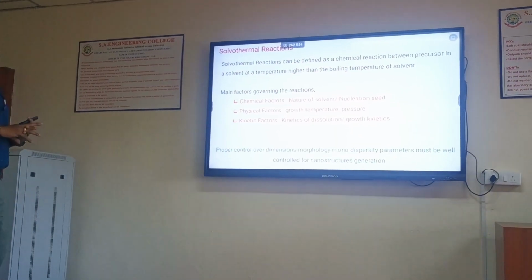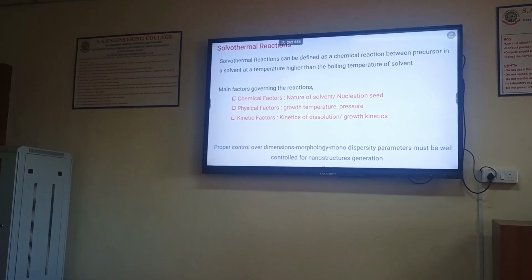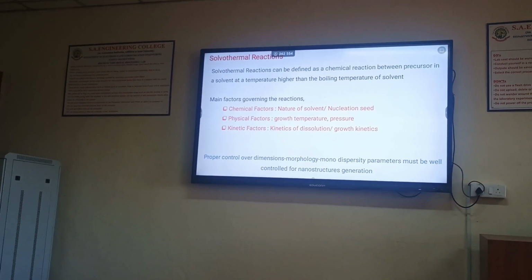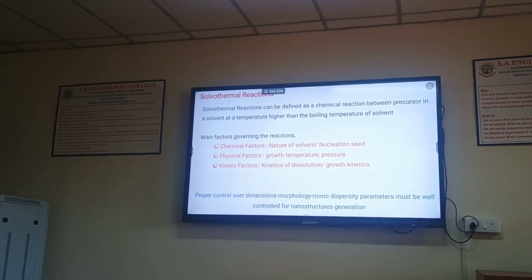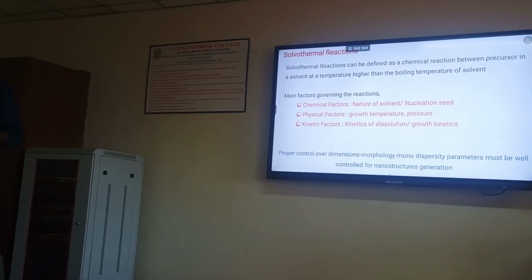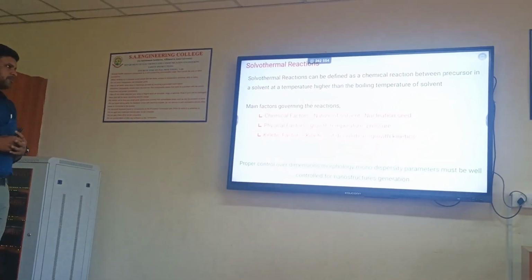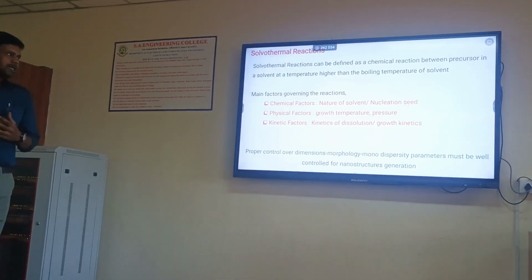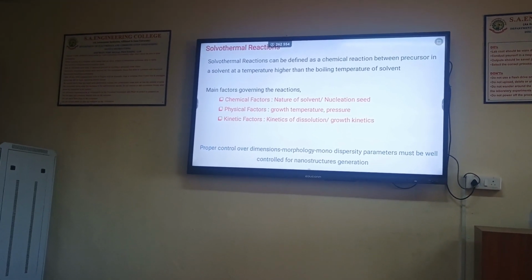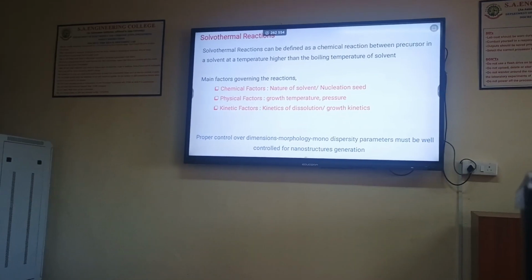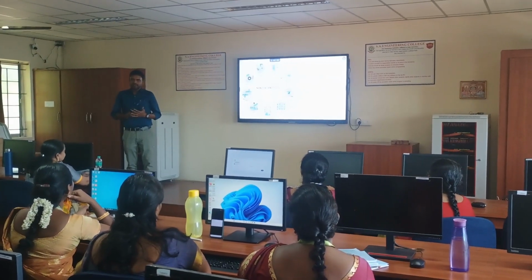And the second thing is physical factors. We do some reactions in the presence of temperature or pressure, and we apply some kind of stirring speed as well. These things should be properly controlled during the reaction. And the third thing is growth kinetics. Growth kinetics can be greatly controlled once you have control over these chemical and physical parameters.